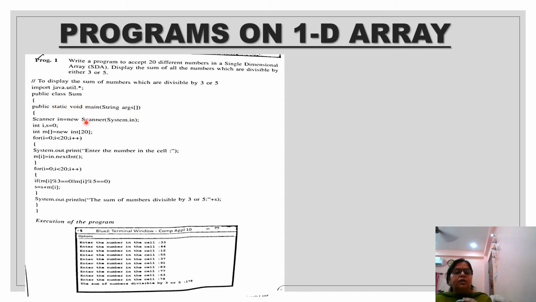Here you have created an object of Scanner. Now we have taken variable i for the loop and s for the sum. Here we have taken the size of the array as 20. See, it is written here, 20. That's why we have taken the size of 20, with i from 0 till 20. Now we have entered each and every number in every cell. It is very important. You get marks for this also when you input an array.